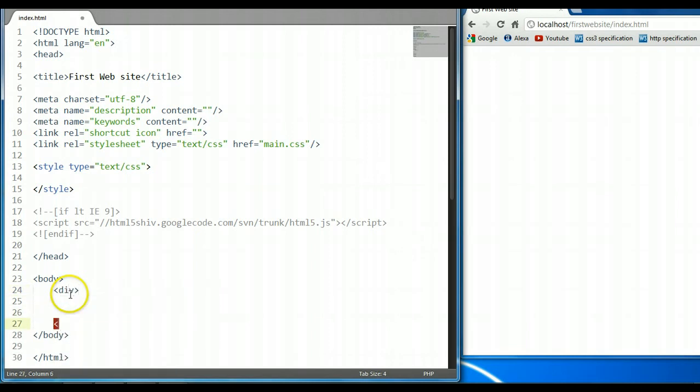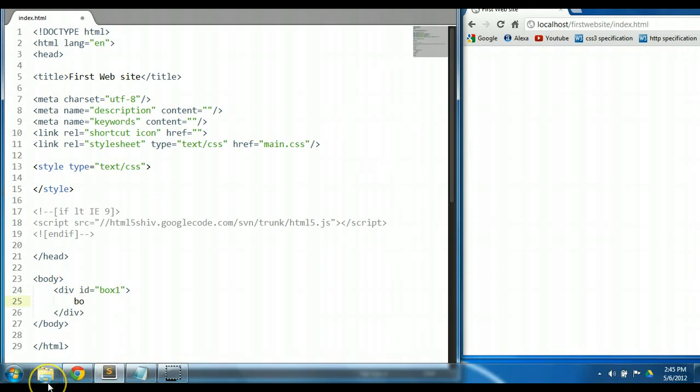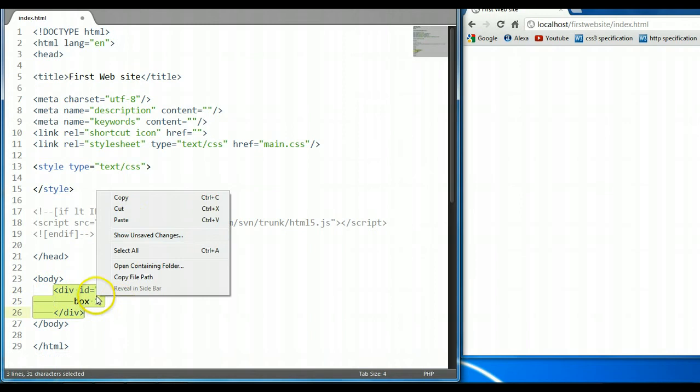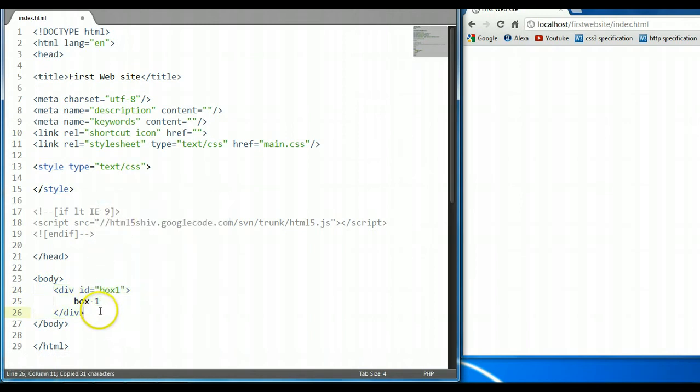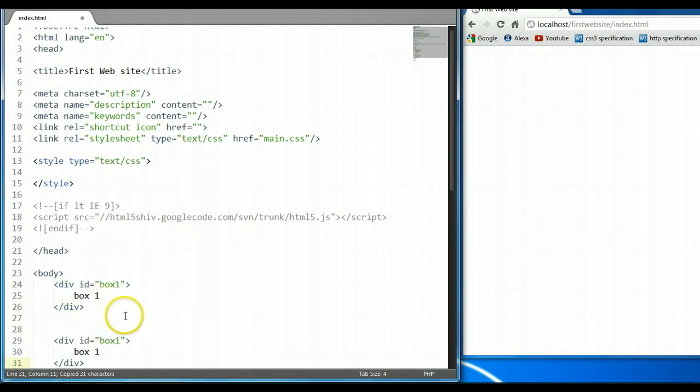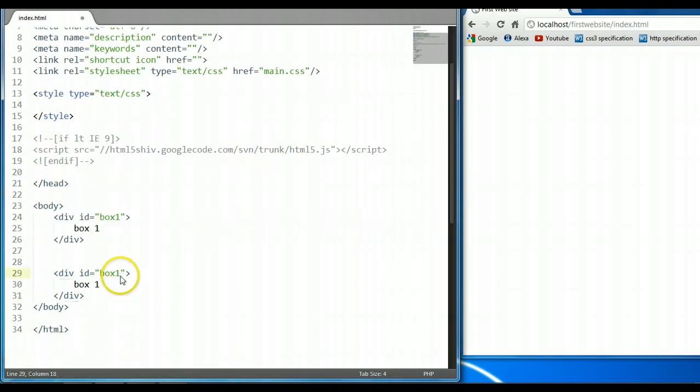Okay, let's create the first div, and let's give it an ID of box1. And let's put some text in here. Let's say box1, and let's copy this down one more time, and let's give this an ID here of box2, and let's give it some text box2.